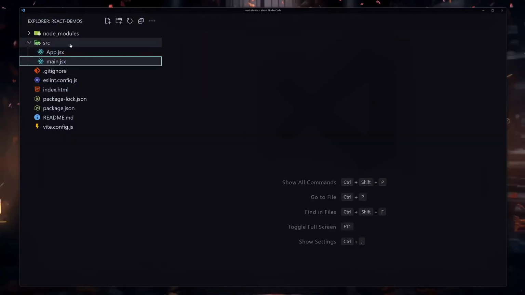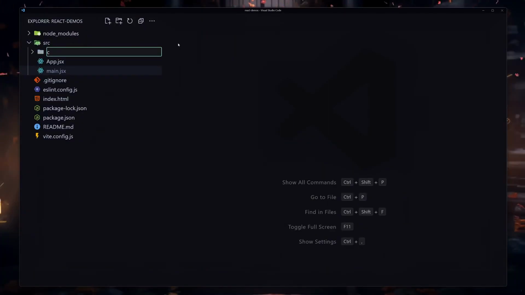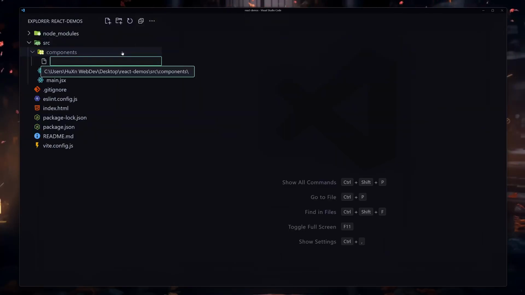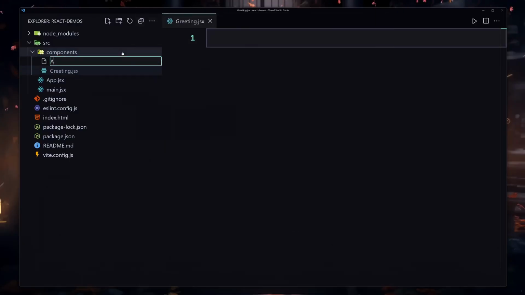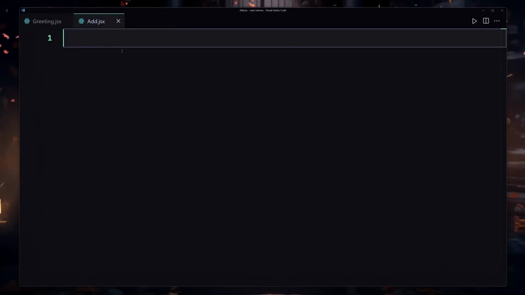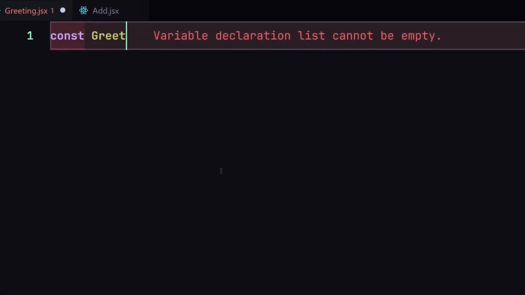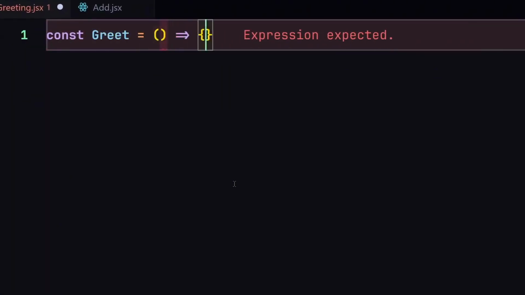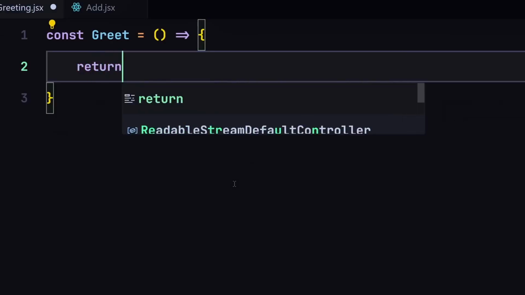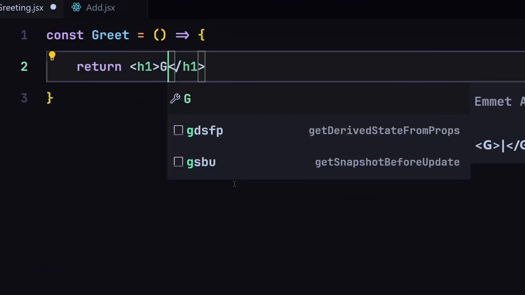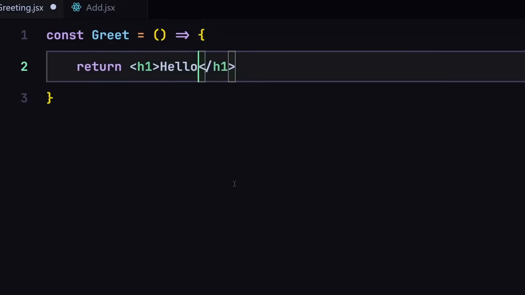We usually create a separate components folder, and we put our components inside there. So I'm going to create two components with the names greeting.jsx and add.jsx. And by the way, you can give it any name that you prefer. And now I'm going to create my greet component right here, and I'll just return my h1, which will say hello, or yeah, hello would be fine.